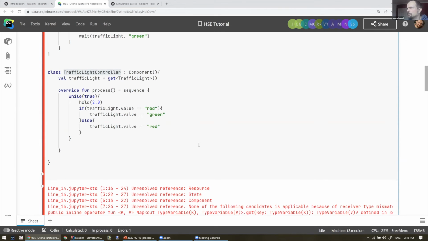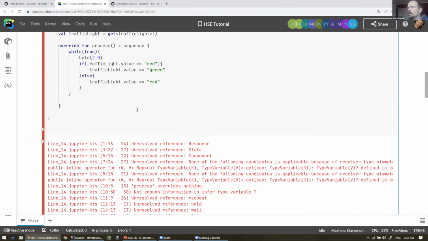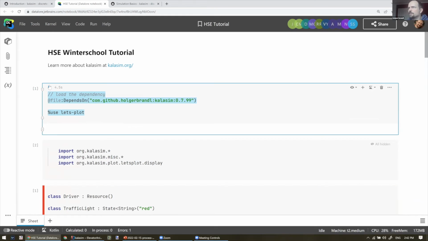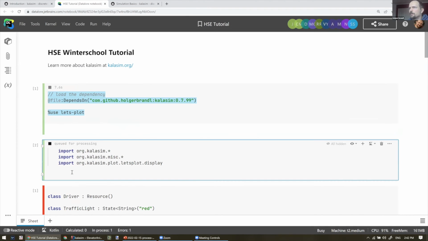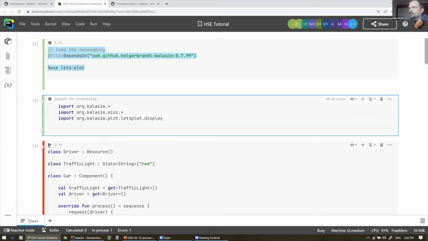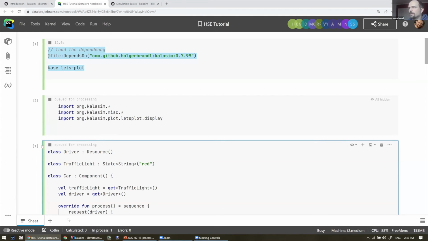There seems to be some problem. Unresolved. Okay. Somehow, I had restarted the notebook, so I have to reload the library again and run the code bits. I think this happened when I disabled the reactive mode.